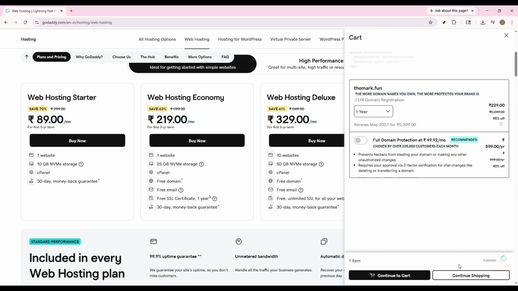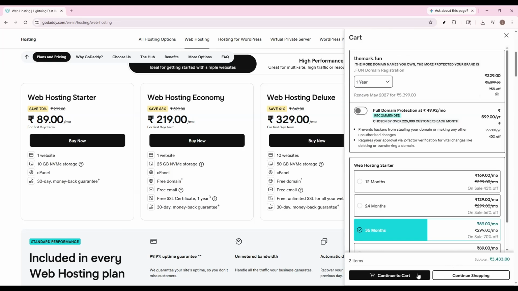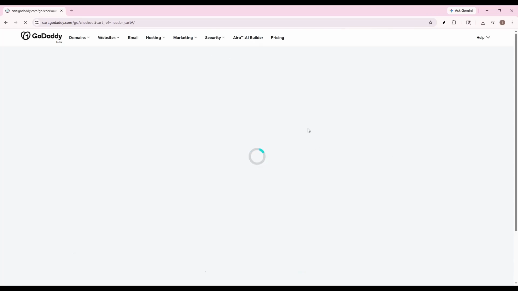Now you'll be asked to choose the duration for your hosting purchase. Usually longer billing periods can sometimes offer better overall value, but the right choice depends on your budget and how long you want to commit right away. Once you've selected your duration, click Continue to Cart.